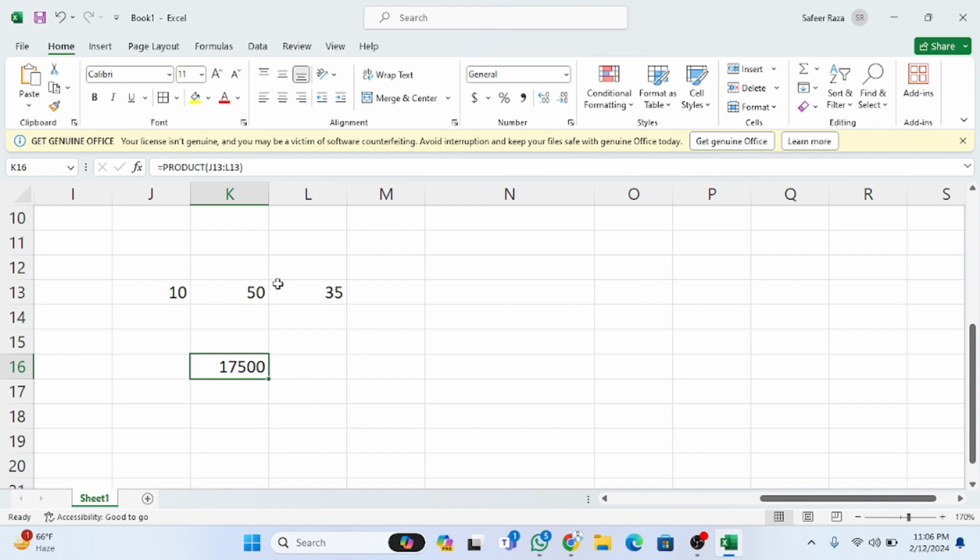So in this way you can multiply your different values. You can apply both these methods, the reference method and the constant method. I hope you guys understand this video, how you can use the product function for your multiplication.